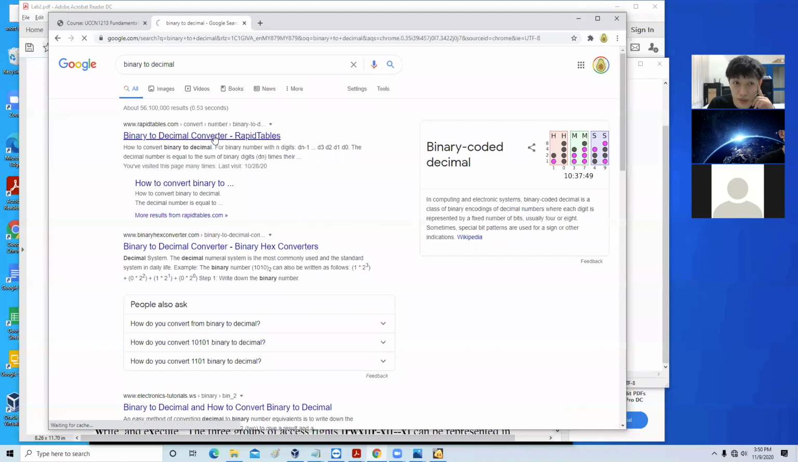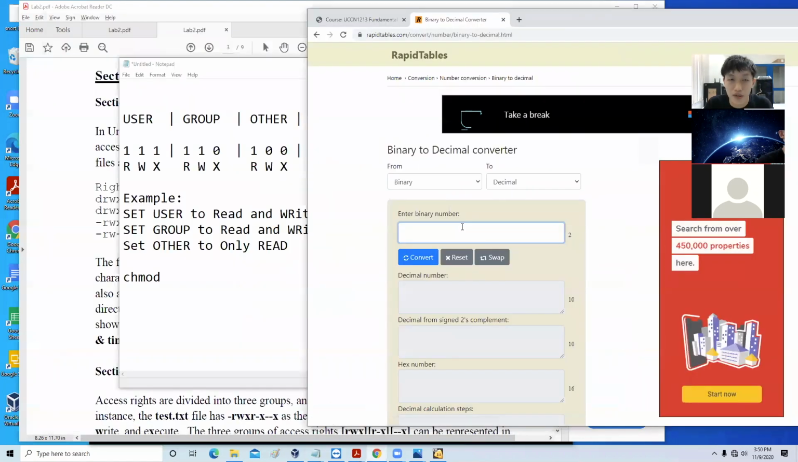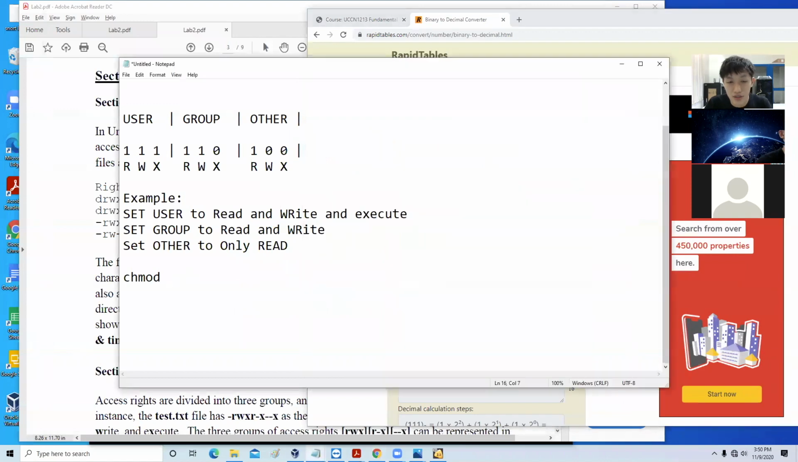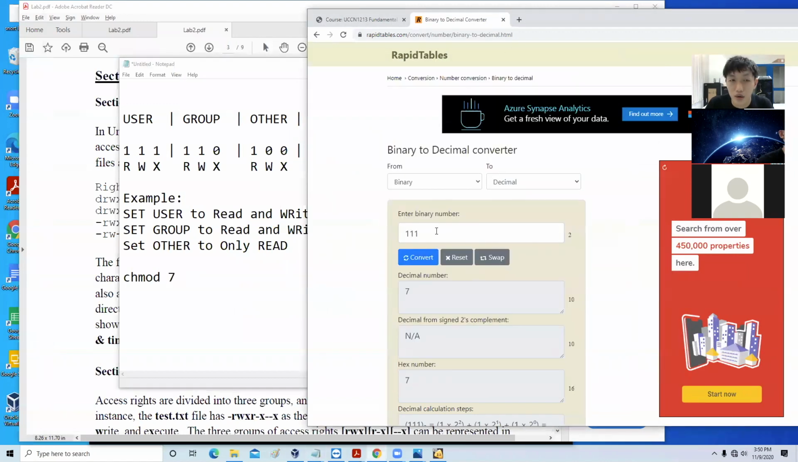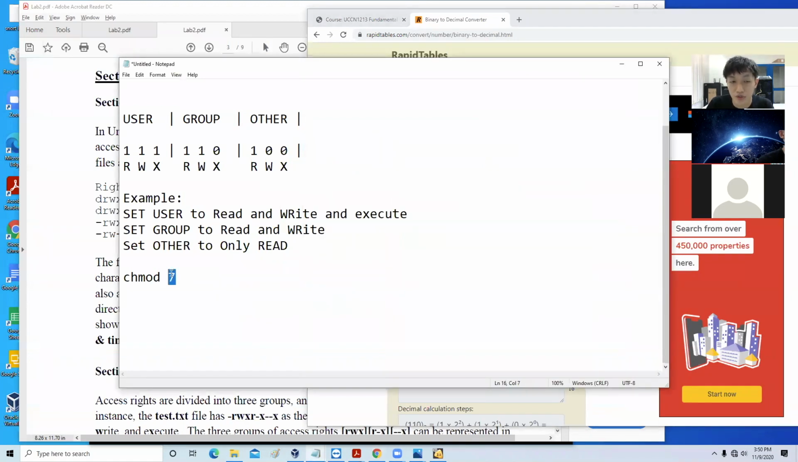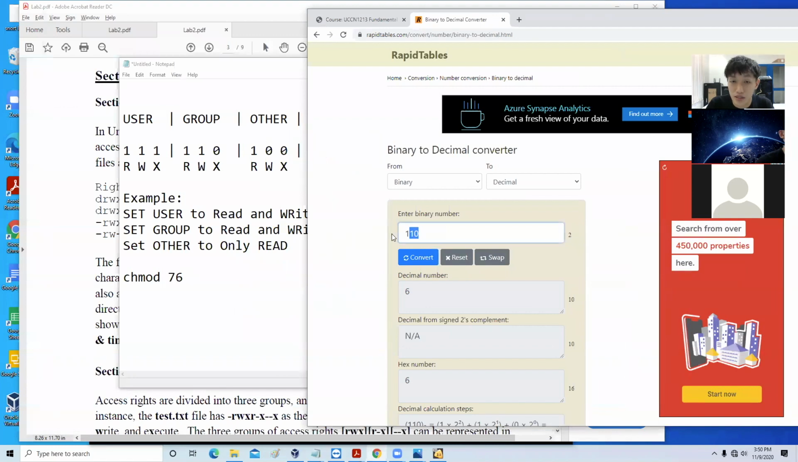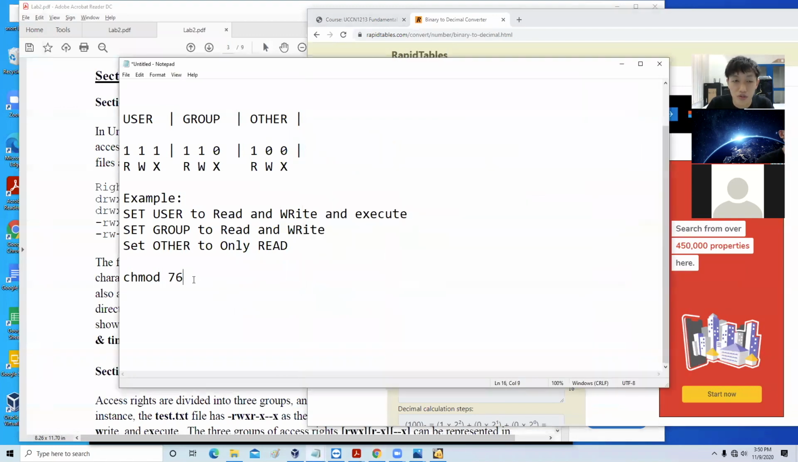And if you know me, you know I like to use an online calculator. 111 is of course 7. So this is a 7. And then 110 is 6. So the first one is for the user, the second one is for the group. And the last one here, 100, will get 4. So this one is for other. And that's how I get chmod 764. And that is the permission setting.